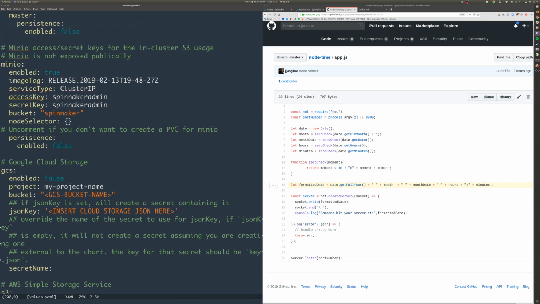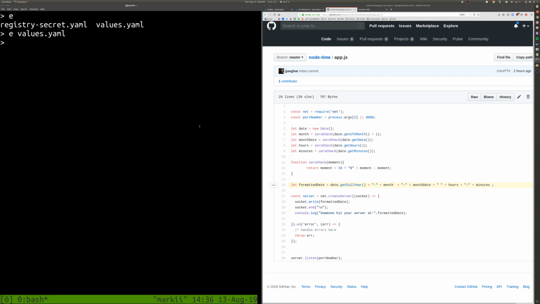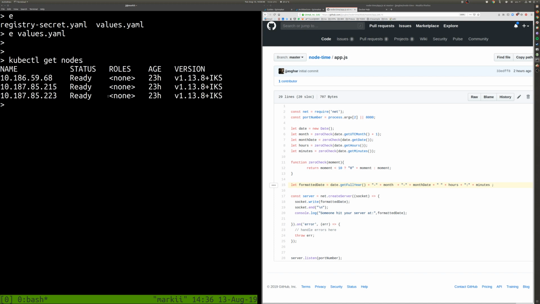Okay. So let's save this out. And get back to command prompt. And then jump back a directory. Just to verify that we're connected, we are running 1.13 on IKS. I spun this up yesterday, which is ahead of time.